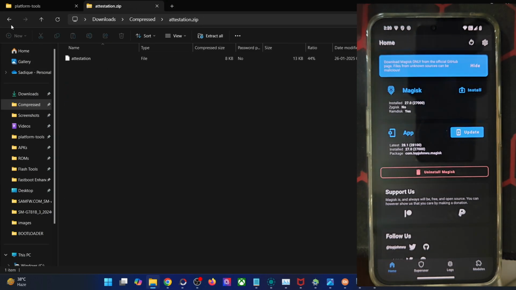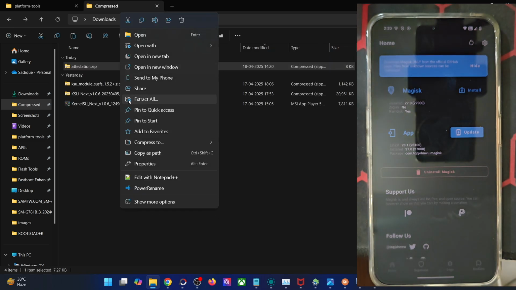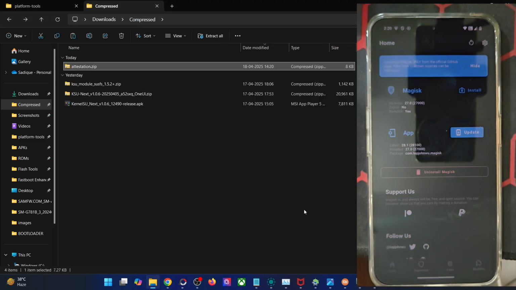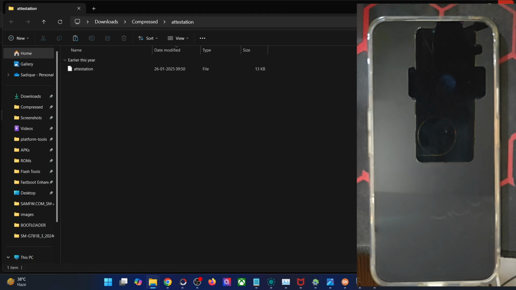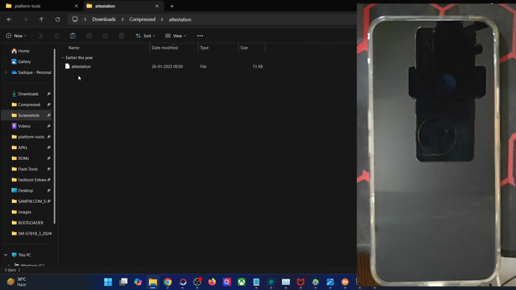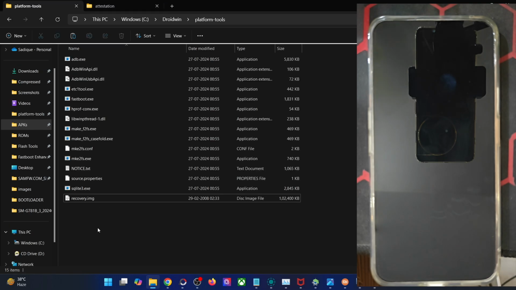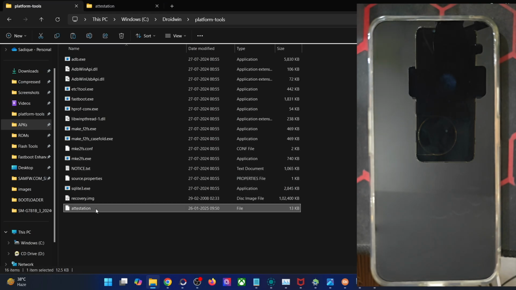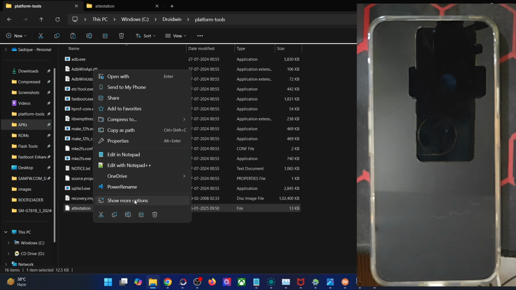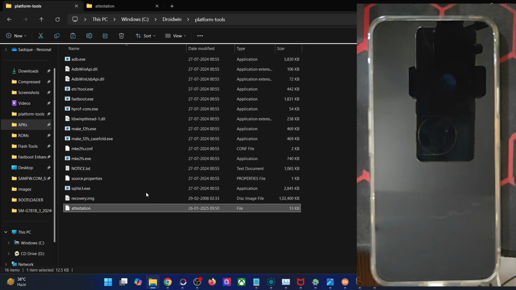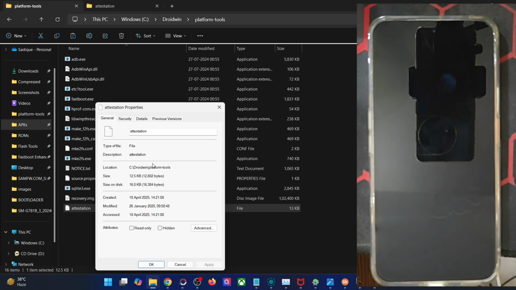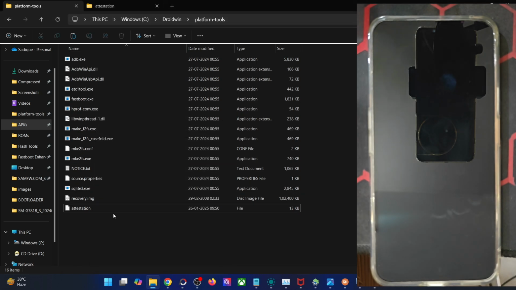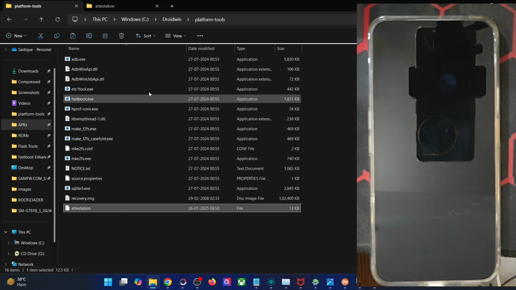You have to extract the file as well. So extract all. Let's extract it anywhere we want, and it's now done. Go inside the folder, copy the attestation file, and paste the file inside the platform tools directory. It's very important: the file does not have any extension. Let me verify it once. Yes, there is no extension whatsoever. It's quite strange. Anyways, it's an attestation file, so keep the file inside the platform tools directory.